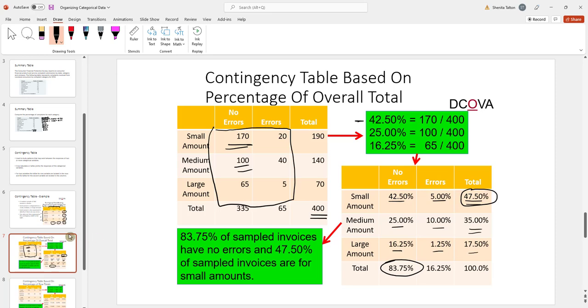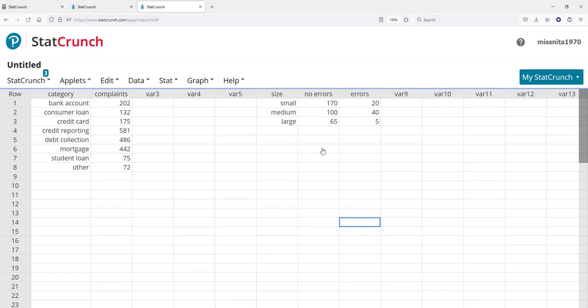All right, so how do we do this in StatCrunch? Let's go back to StatCrunch, and I have this information over here on the left. As you can see, I do not have a total column. I don't have a total row as well. I took that out because once I have StatCrunch calculate it for me, the totals will come back in.